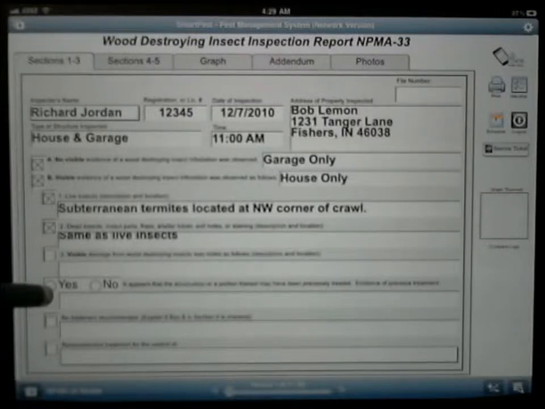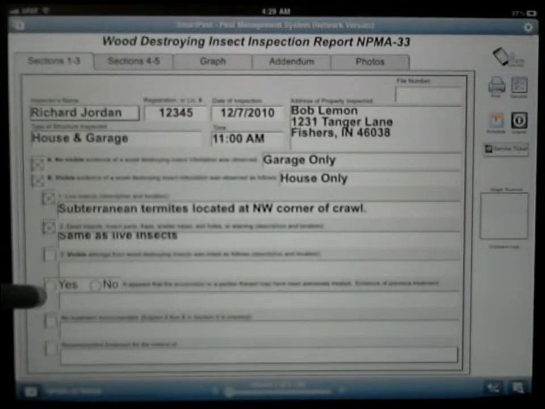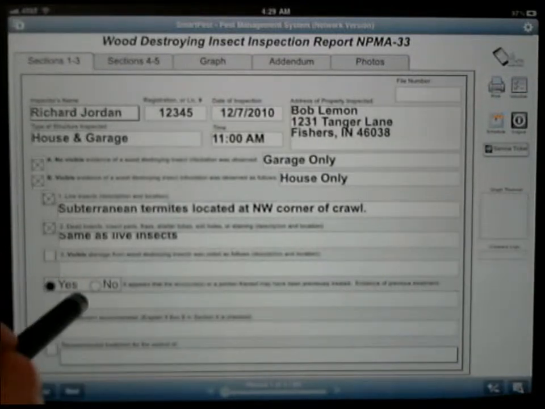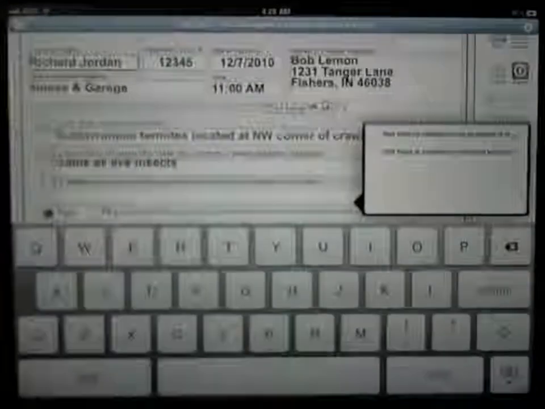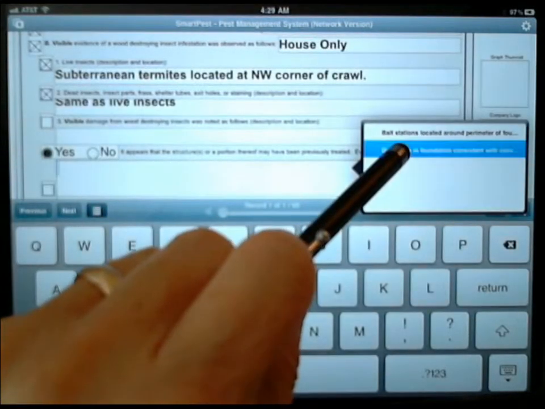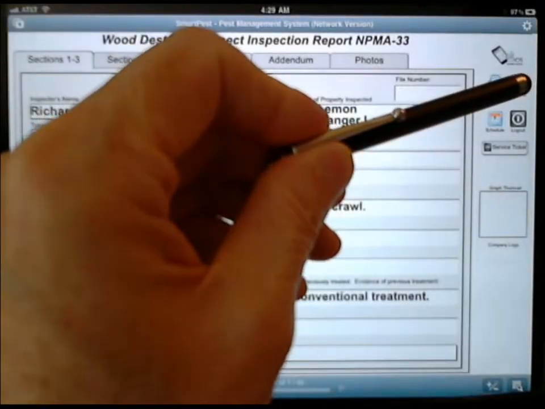And here we want to make sure that we only check one item or the other. So even though the final report shows a checkbox, we're going to use radio buttons so that you only select one of the boxes. So if it looks like it's been previously treated, I'm going to say yes. And then we click in this box here. And perhaps that we've got drill holes in the foundation. So I select that. And if you need to customize that, you can obviously use the value list button over here.